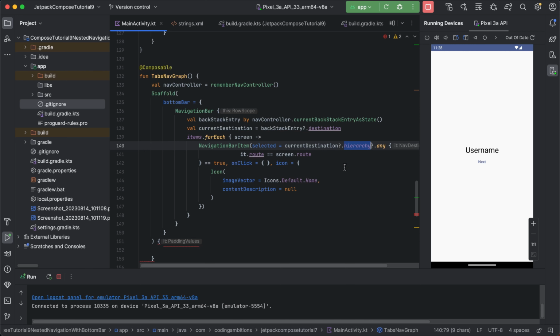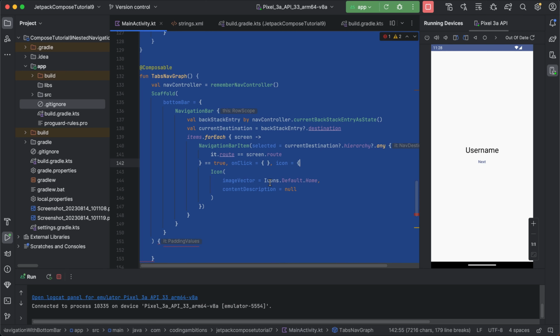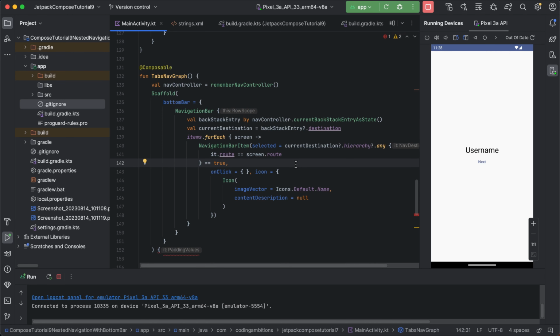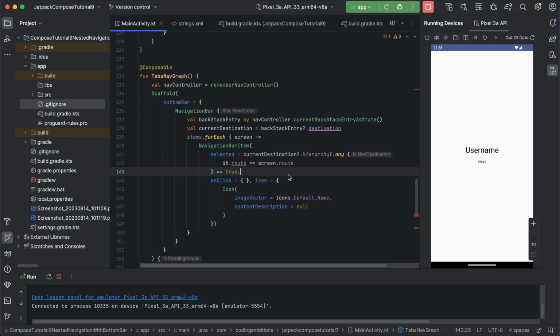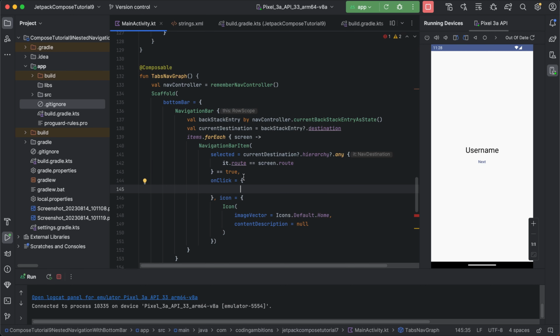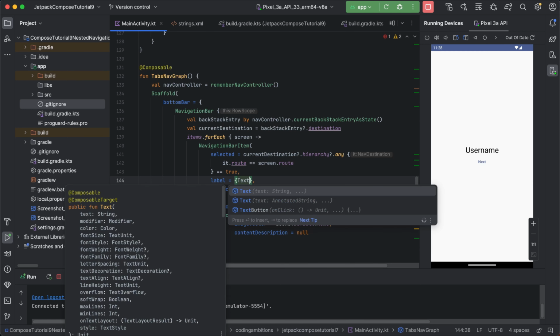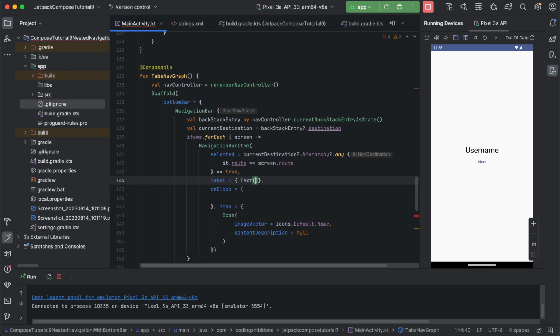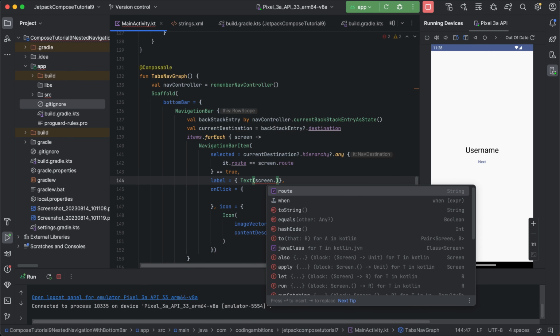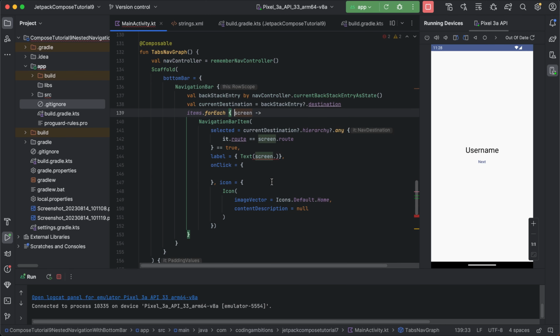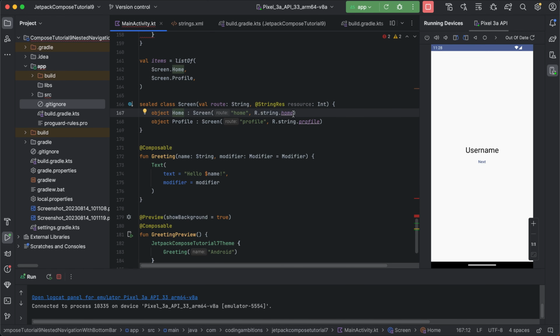Fine. So let me just format it so that it looks better. Cool. And this is onClick, and we need to give it a label as well. So for the label, as a text, we will use screen dot, okay, class, that is not the class variable, I think we didn't make that. Yeah, we didn't make it as a class variable.